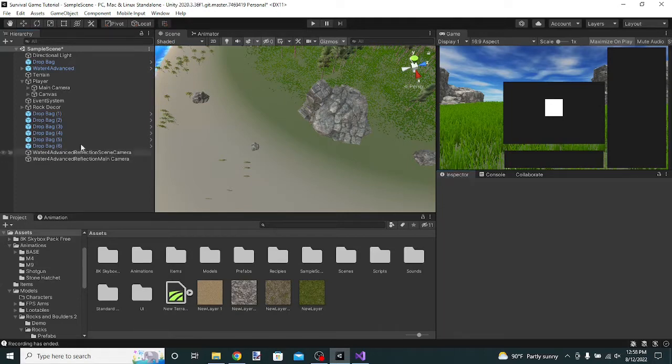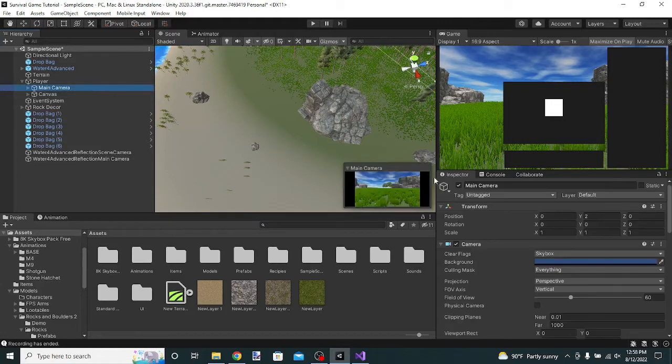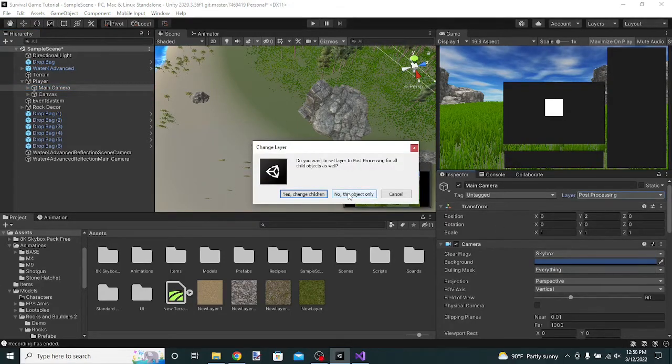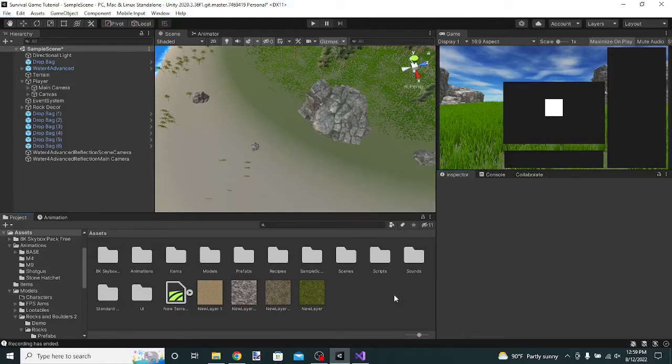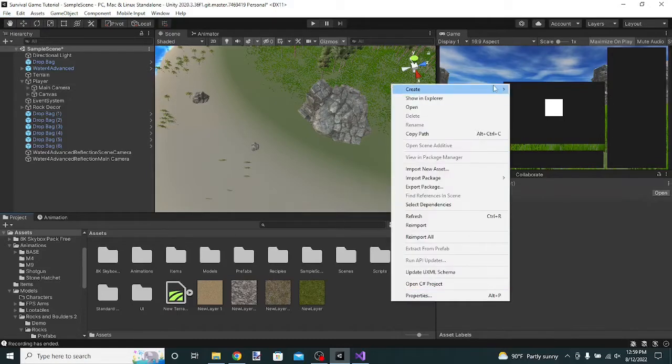So now select your main camera again and assign it the post processing layer. Just select this object only and that will do it. Alright, so once you've done that, go ahead and on assets, we're going to create a new folder called graphics.